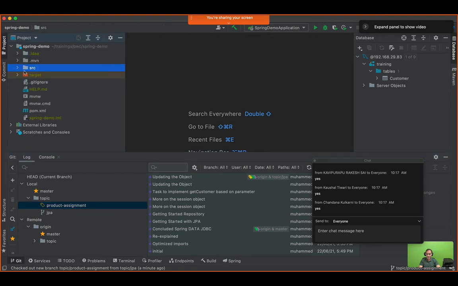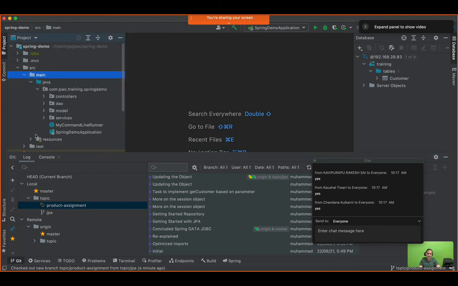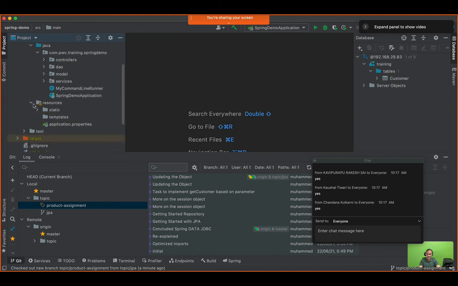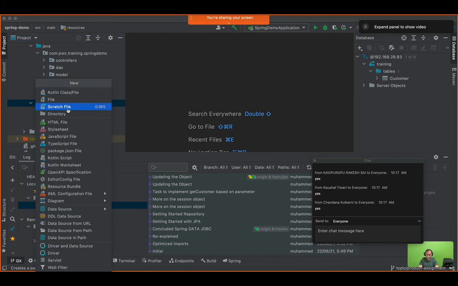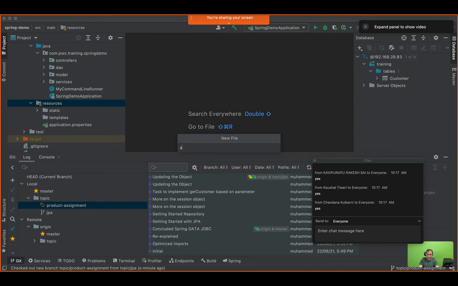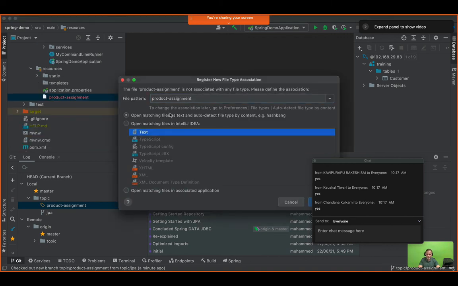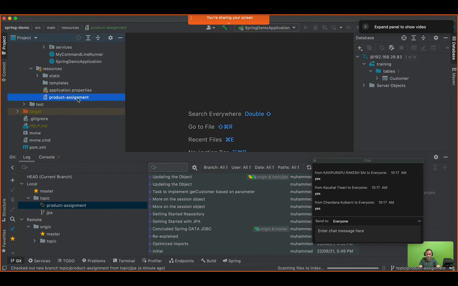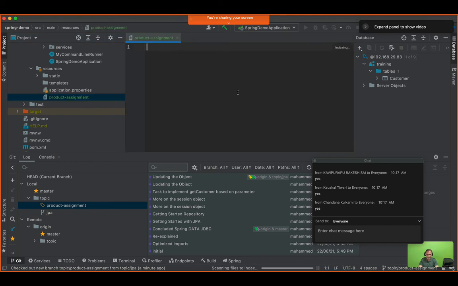Now, wait a minute. I will still write over here what your assignment is. I'll give you the assignment here. And here in the resources folder, I will create a file. I will give the name of the file as product assignment. This is the file that I'm creating. It's going to be a text file. Here you go. And see, I'm writing everything here.